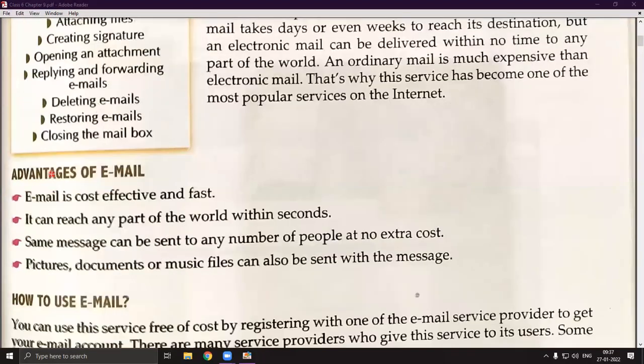Now we will understand the advantages of email. Email is cost effective and fast. How is it fast? Because it doesn't need any kind of vehicle or physical activity to send the mail. So it's very cost effective, fast and accurate also. It can reach any part of the world within seconds. The same message can be sent to any number of people at no extra cost. This is a very important advantage. Pictures, documents, or music files, that means multimedia, can also be sent through email.